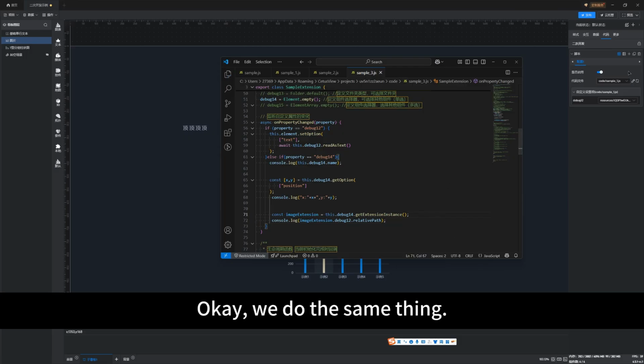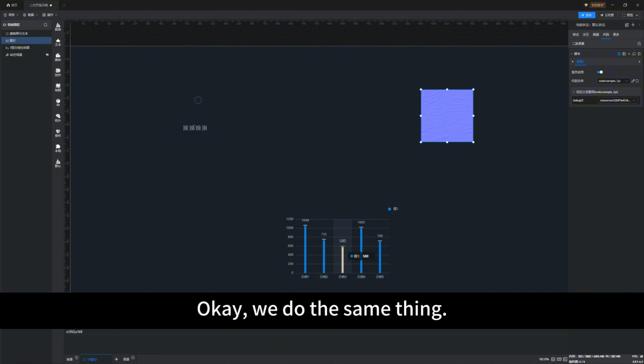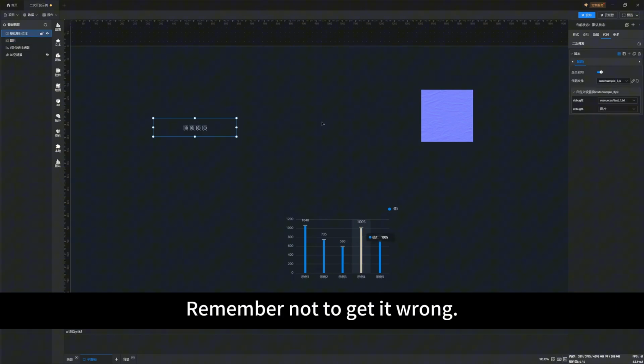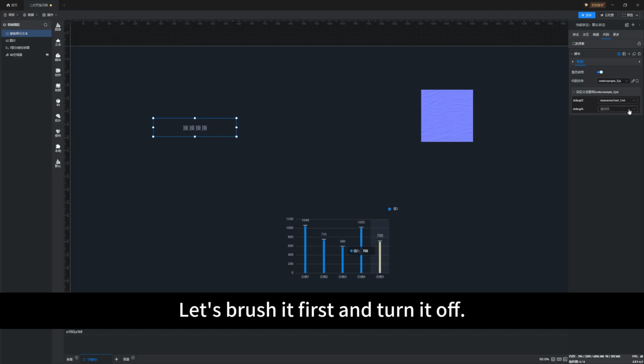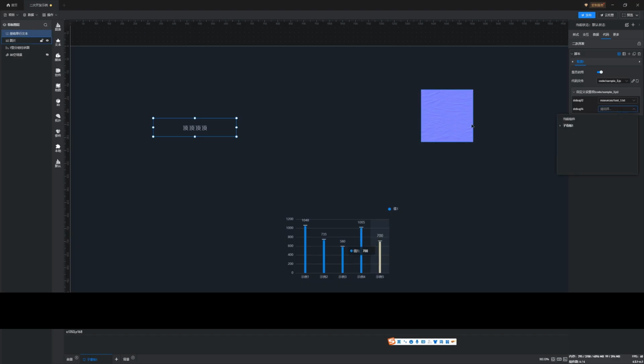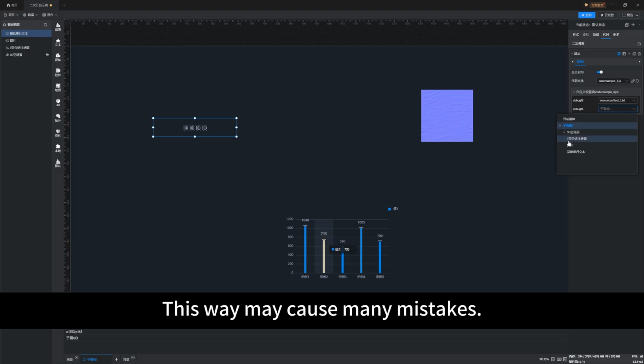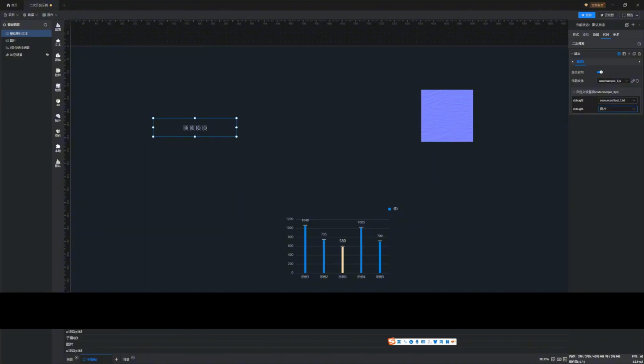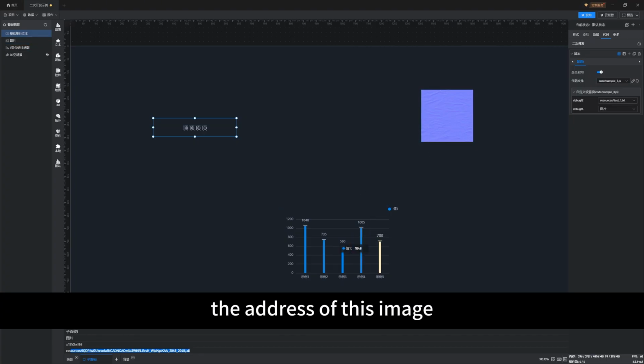Okay, we do the same thing. Remember not to get it wrong. We are hanging here. Let's refresh it first and turn it off. We didn't select it. This way may cause many mistakes. As you can see, the address of this image has been typed out by us.